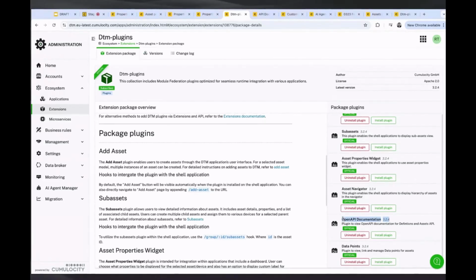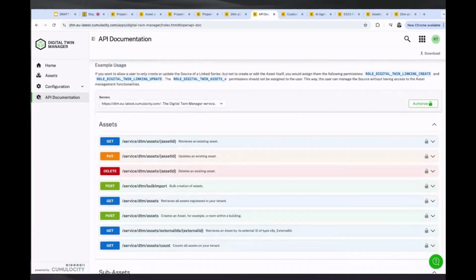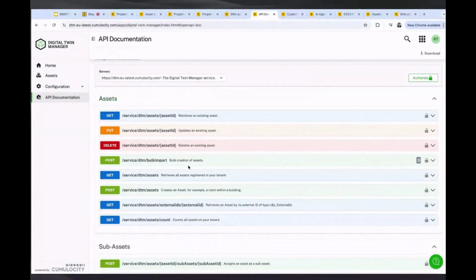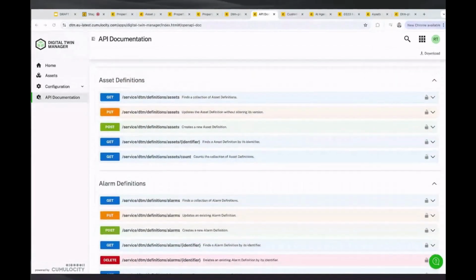You will notice the first plugin is Open API Documentation, which you can install in any of your Digital Twin Manager applications. Once you install this, you will be able to experience the APIs directly in your DTM application. These consist of both the APIs. This is the assets API, which allows you to retrieve, update, or delete any of your assets. And similarly, you have an API to also fetch all the definitions.